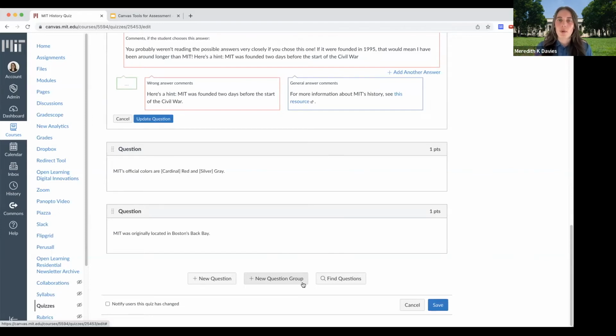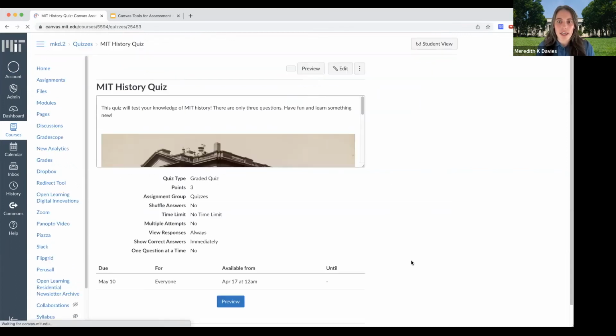Question groups can't be reused outside of the individual quiz that they're built in, but you can set up something else that's called a question bank. That's done on the quizzes page. So we're looking at an individual quiz, but if I were to click on the quiz page, you can set up a question bank there, and those can be shared across multiple courses within Canvas. So I'm just going to click cancel again here. And once you've set up your quiz, much like everything else in Canvas, it needs to be published before it's visible to students.